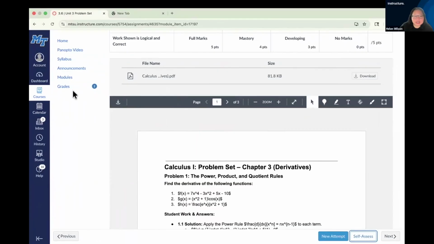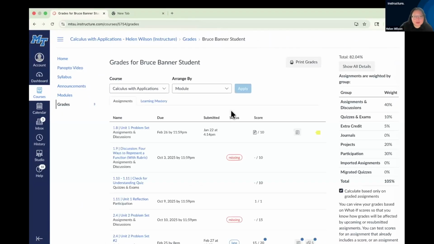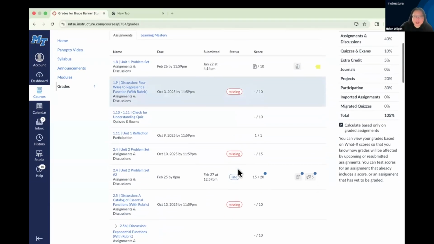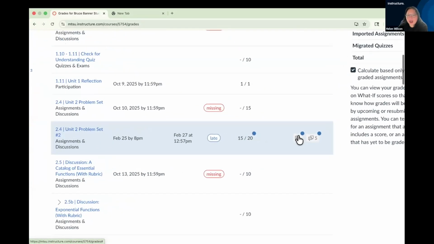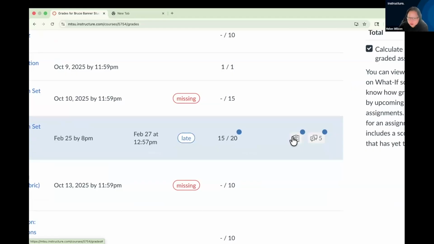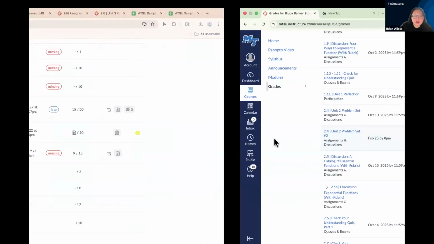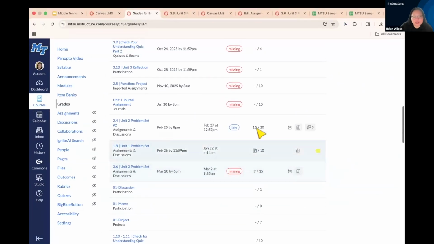We're going to have Bruce check his grades. So keeping in mind, right, Bruce is his own independent self. So you see right here, Bruce has several blue dots on this particular assignment, including a blue dot on the rubric area. So that shows Bruce hasn't seen it, right? But in my view of Bruce's scores, I can't see that blue dot.